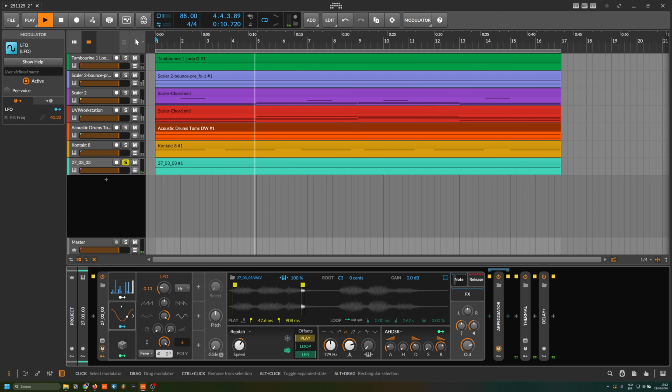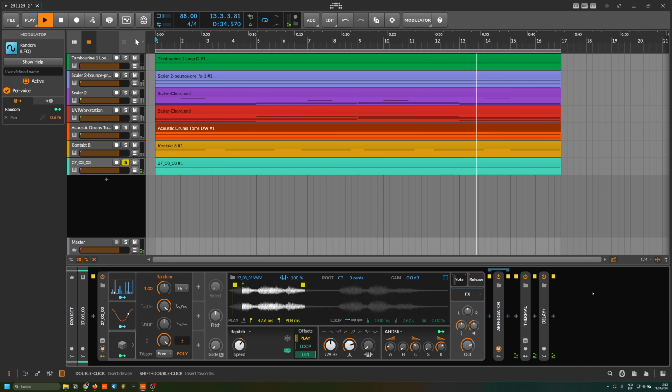Then a slow moving LFO that's moving the filter frequency. I have it in a bandpass, so it's a high and a low cut. You know what a bandpass is, I presume. But because this moves, the sound also changes over time. And then just a simple random modulator that's modulating the panning. So every time a sound plays, it's somewhere in the stereo field.